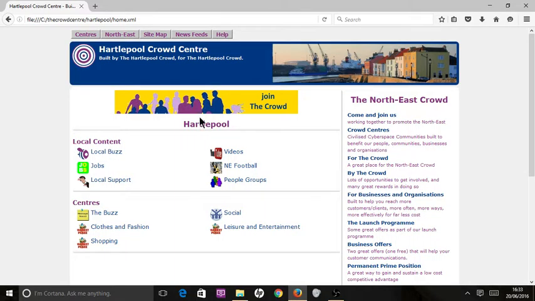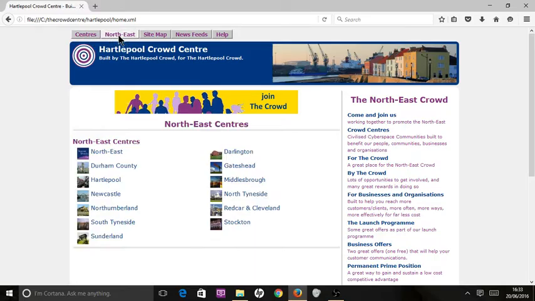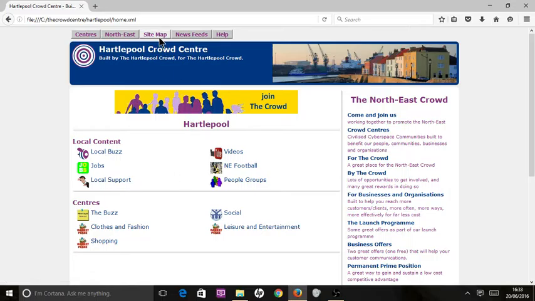So this is a typical crowd centre. Up at the top, you'll have an option to go back to all the centres. Or in this particular case, I could select the northeast centres, and I could choose another northeast one. I'll go back to the Hartlepool. The site map displays this, so at any time, for example, if I was at the northeast, I'll just simply select the site map to go back to the Hartlepool page.